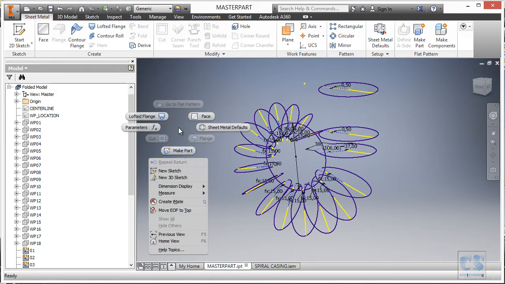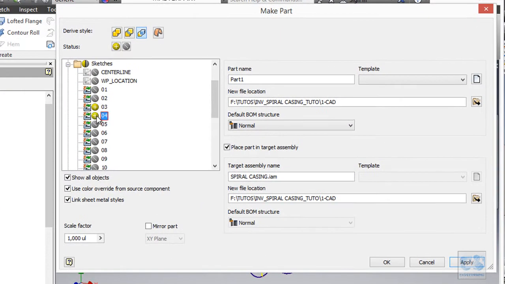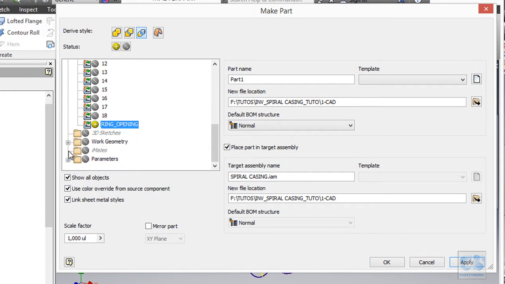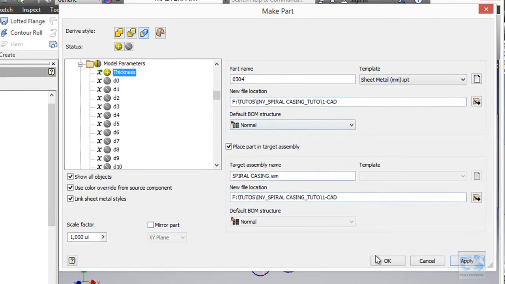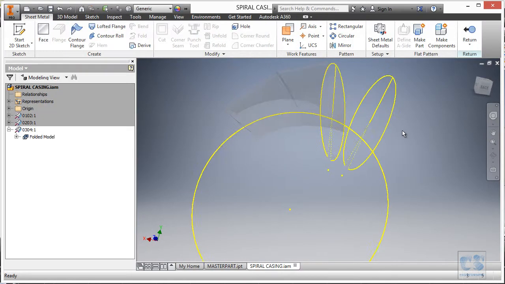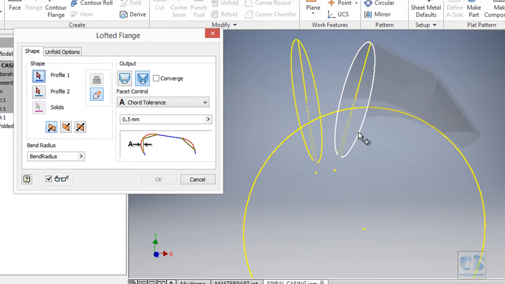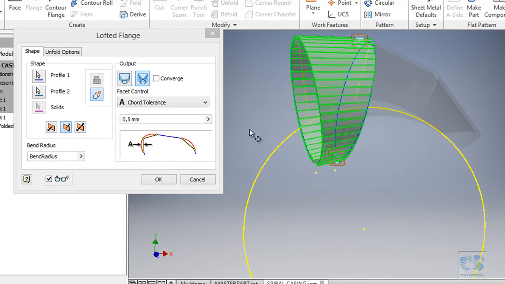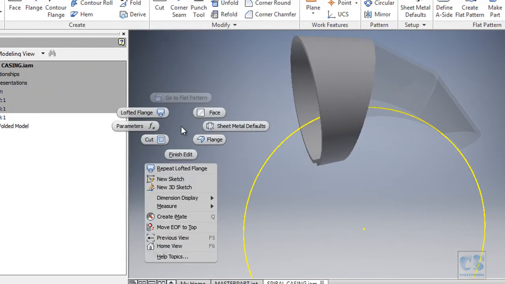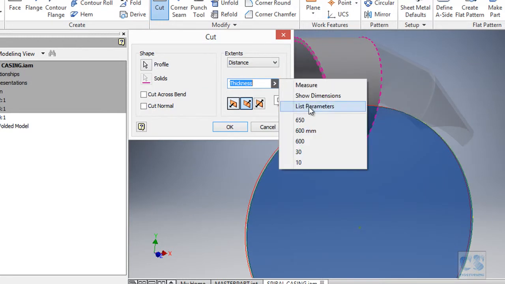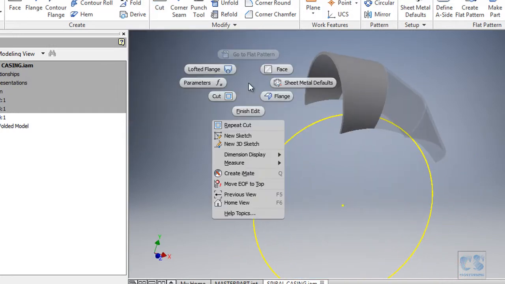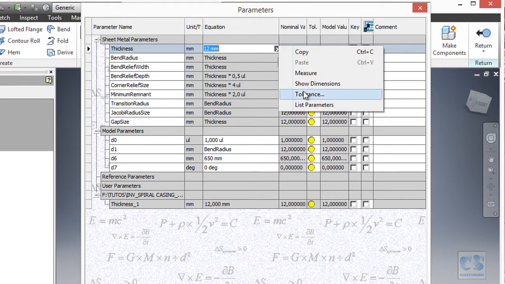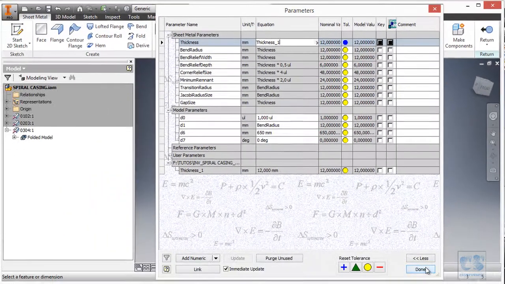So now for the next part, make part, then 3 to 4, then this ring and the thickness. So this time 3 to 4 metal millimeter. OK, double click to edit, Lofted Flange, first profile, second profile, we change the option, then OK, then the cut, we change the thickness, and then symmetrically. OK, the parameters, so right click parameters, and we link this to that, and then OK.